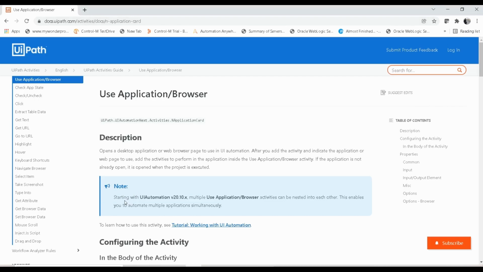And here, what else is there? Starting with UI Automation version 20.10.x, multiple Use Application/Browser activities can be nested into each other. This enables you to automate multiple applications simultaneously. So the benefit of this activity is that you can nest it inside another Use Application/Browser. Within the same flow itself, you can open different applications and automate multiple applications simultaneously. So you don't need to create separate flows. Inside one container itself, you can nest multiple containers to create the automation.